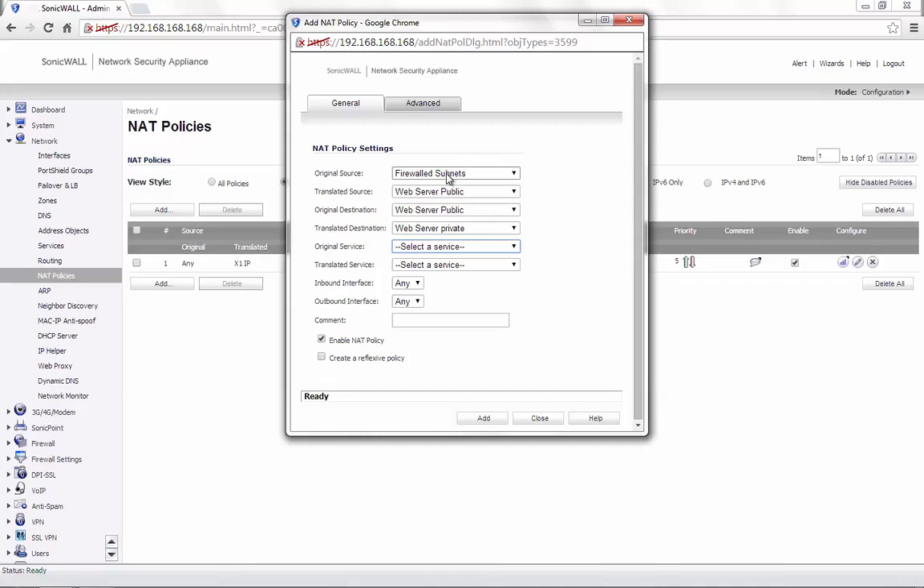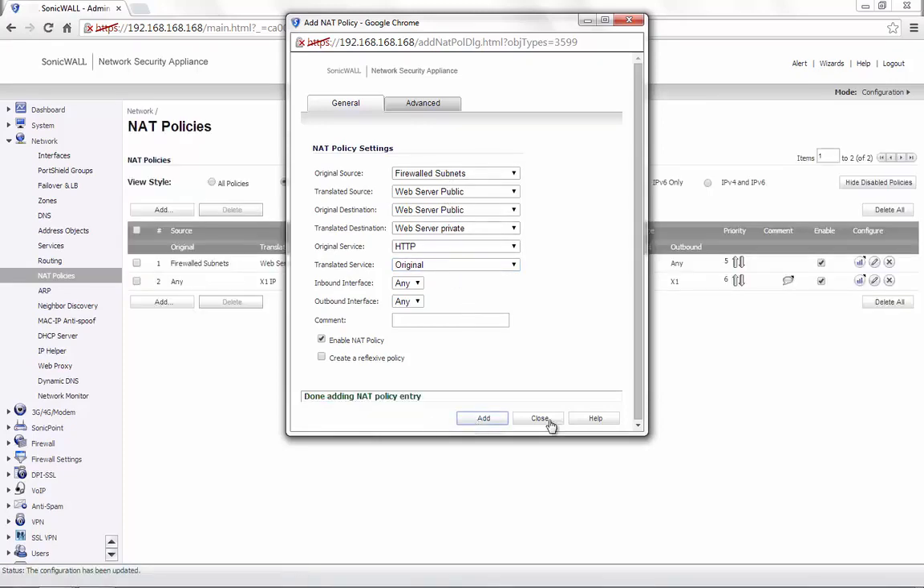Original service can be any service as per your requirement. For demonstration, we set it to HTTP. Translated service is original. No inbound or outbound interface is required. Click on add to save the settings.